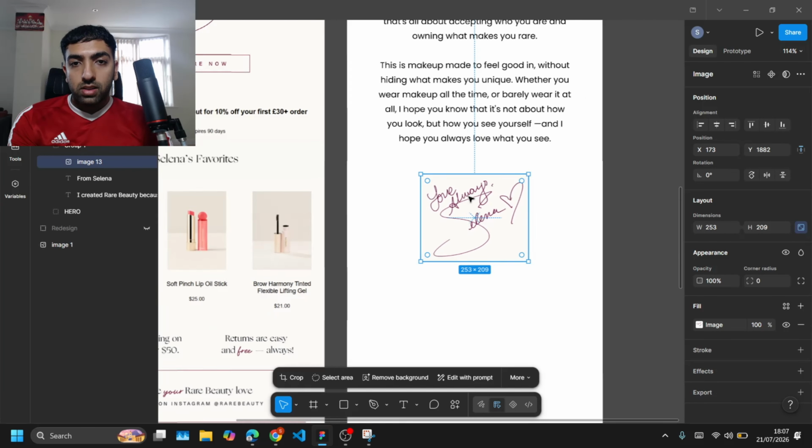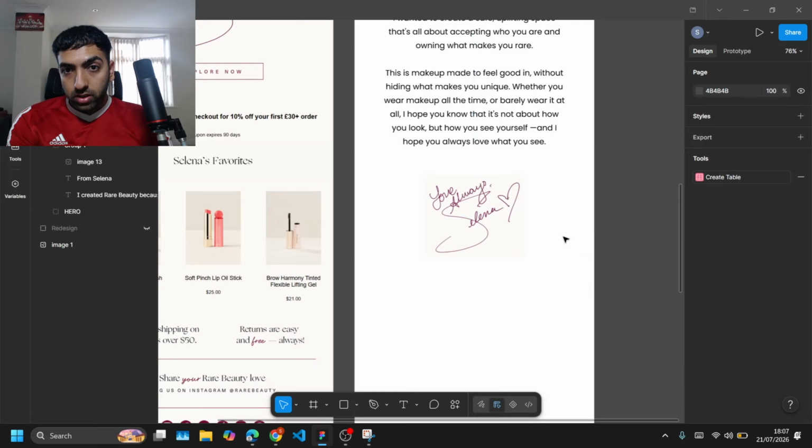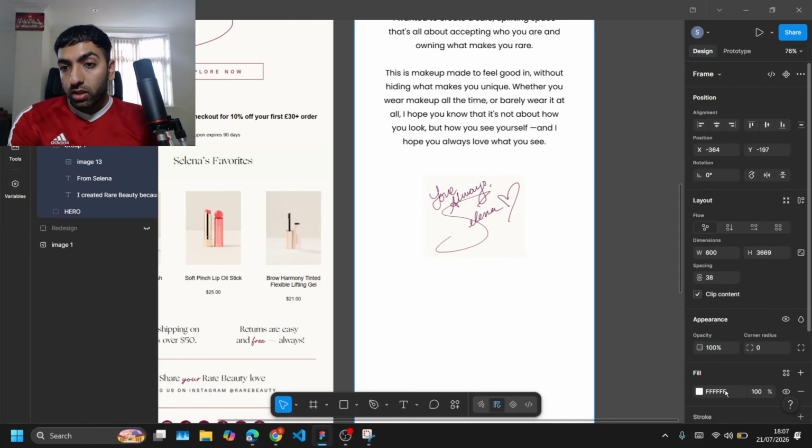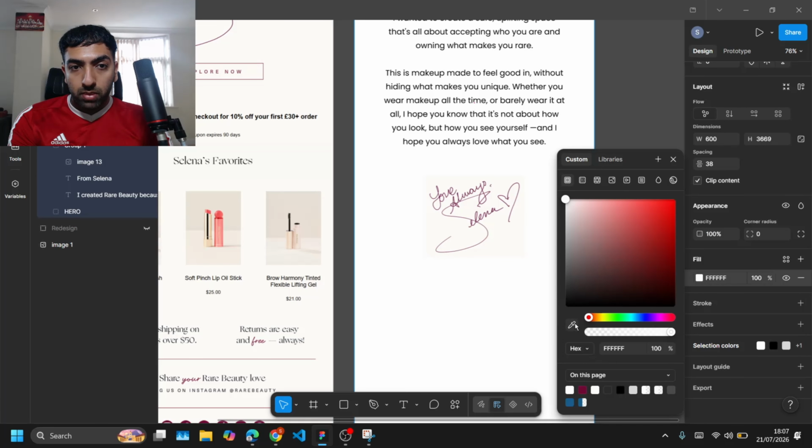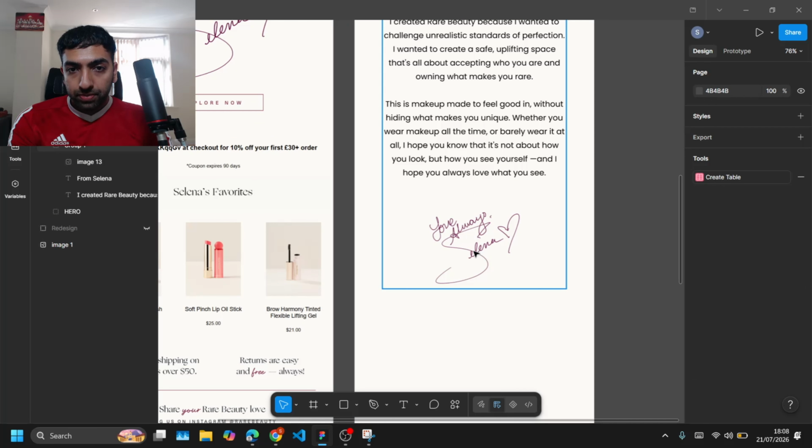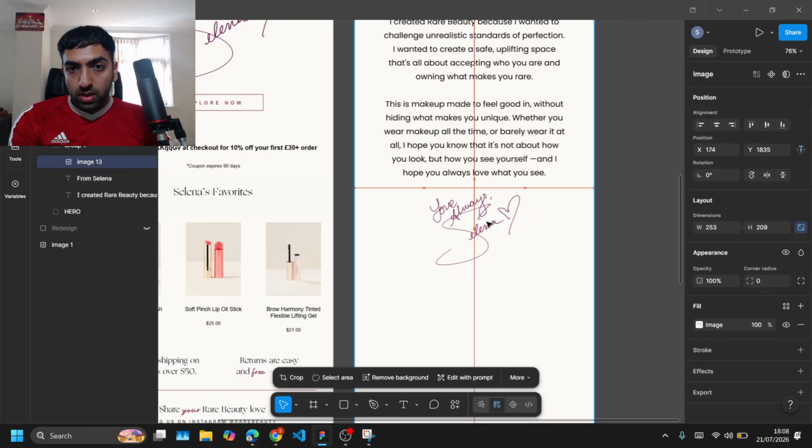And just so that this signature matches with the background, I'm actually going to change the background color. And to do this, we need to change the color of the frame. So we'll change the color of the frame to match this color right here, which is a very subtle yellow. And I'm just going to move this up.